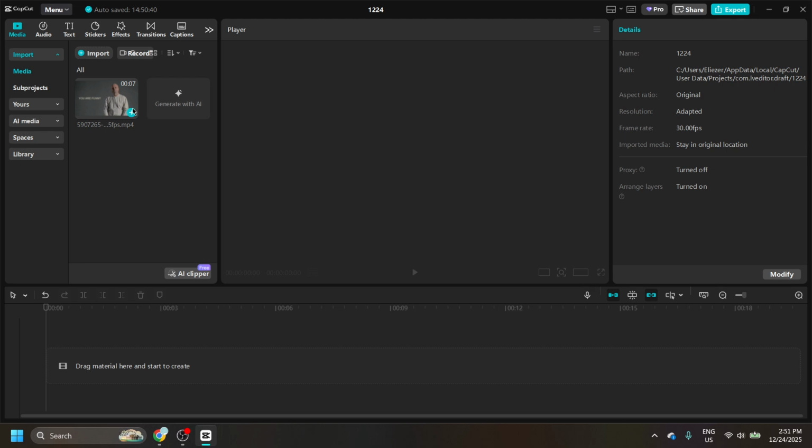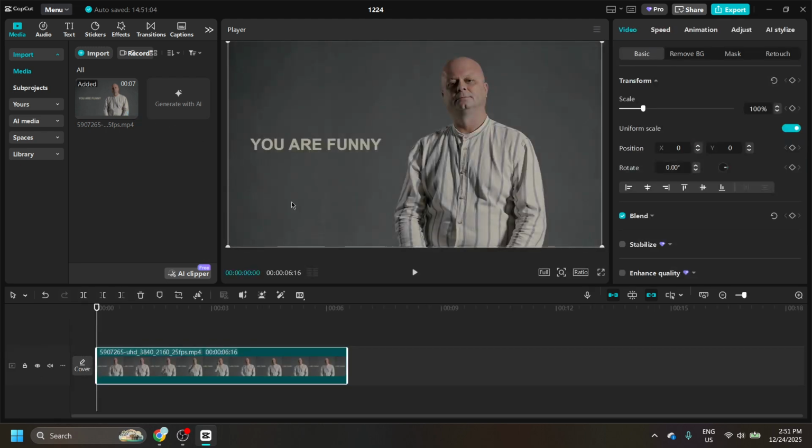Add your video to the timeline so you have something to annotate. Drag your clip into the main track and scrub to the moment you want to highlight. It helps to zoom into the timeline so small adjustments are easier to see and control.